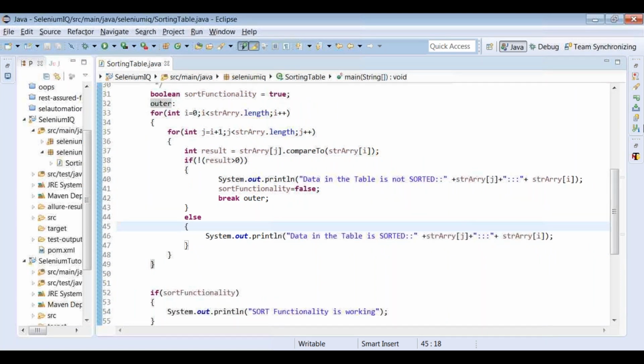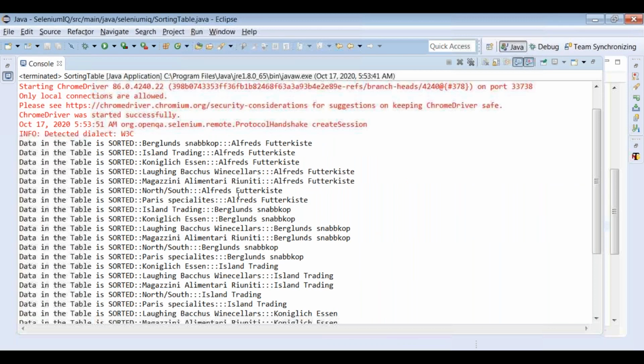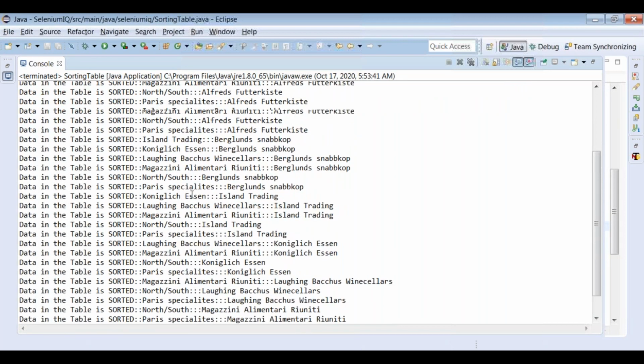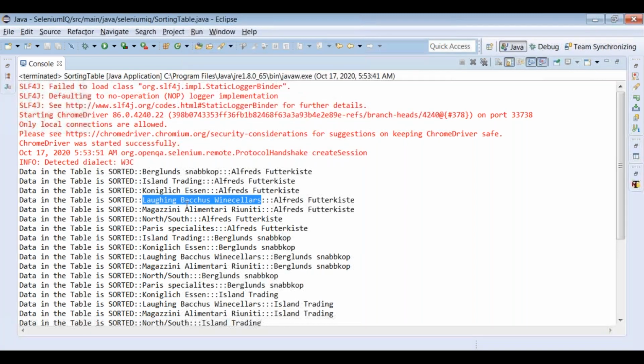Yes, I think it is working as expected. Let me show the console again so that we can confirm it's working as expected. Yes, the data is always sorted. So with this, we can validate the result successfully.